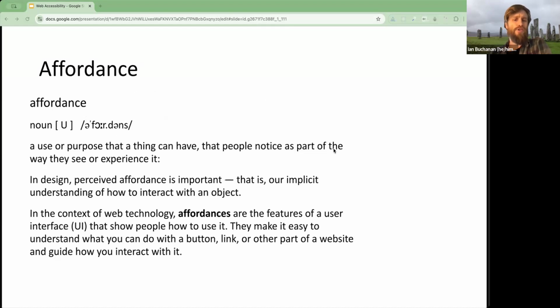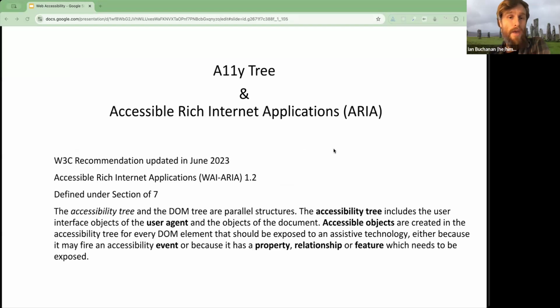So how do we, for example, ensure, let's say, a beautifully designed web app to include these affordances? How does assistive technology even interact with said web app? Well, this is where the accessibility tree comes in.